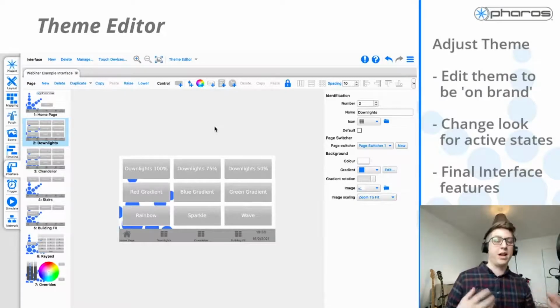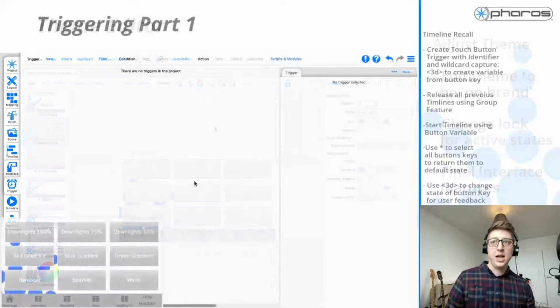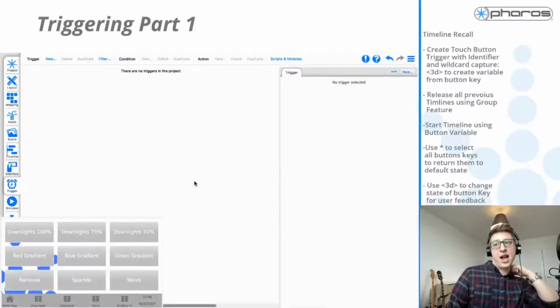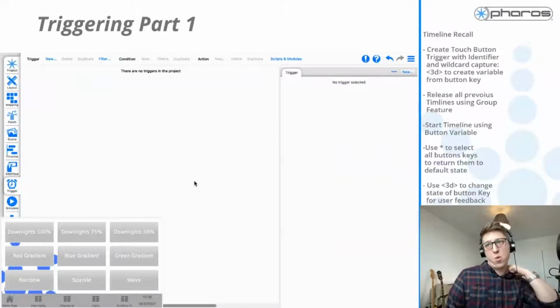This is going to allow us to recall scenes, give user feedback. It's going to allow our keypad that has the overrides page to be accessible. To do that, we're going to just go ahead and we're going to start off with the trigger view as seen on screen right now.